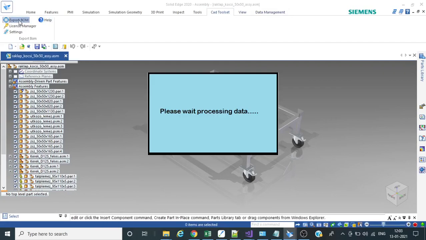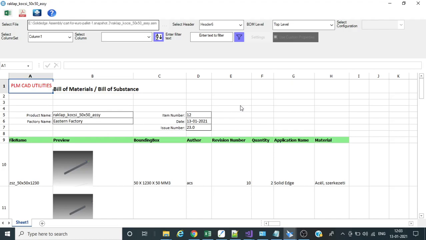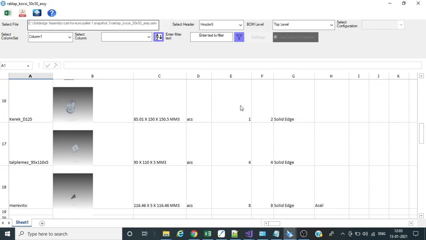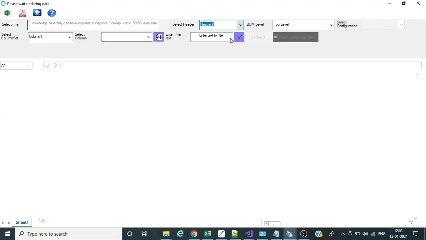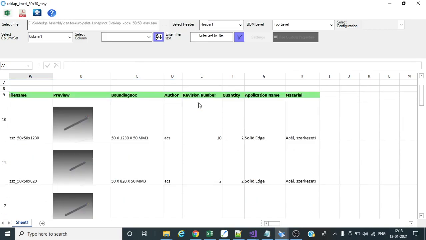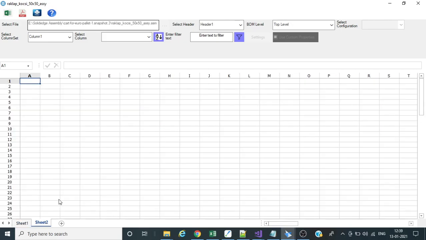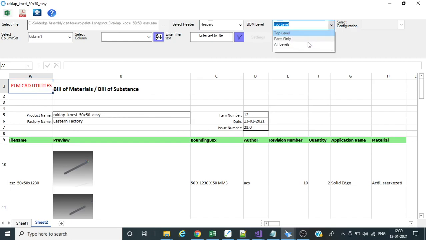Easily create beautiful and customized Excel bill of materials reports using Export BOM to Excel for Solid Edge. You can create bill of materials reports using different header formats to suit your needs. It is possible to create an Excel report with multiple sheets and multiple column sets, or multiple bill of materials types.